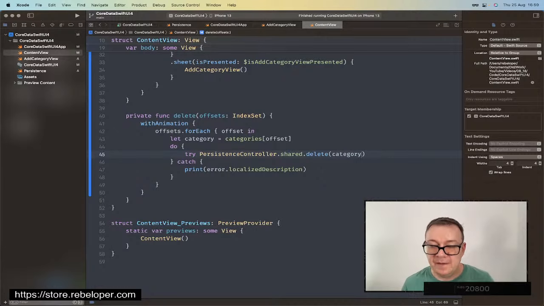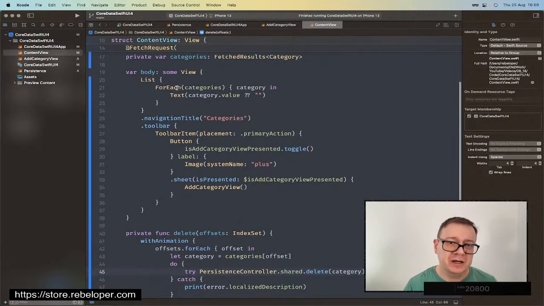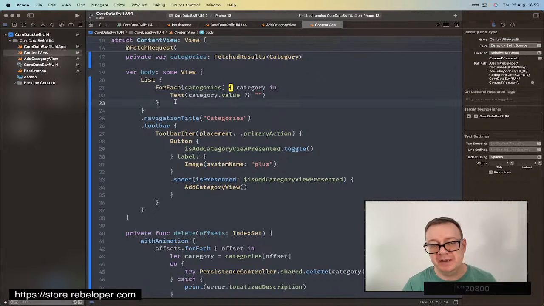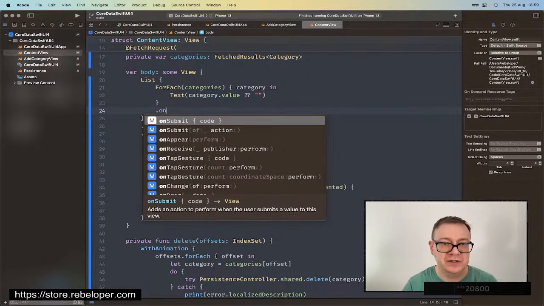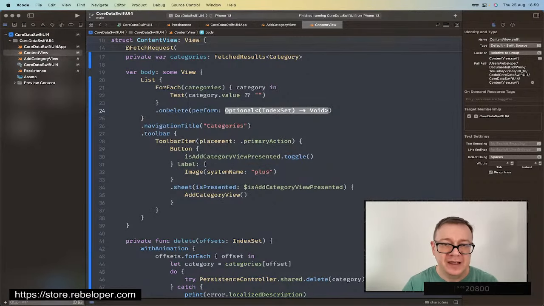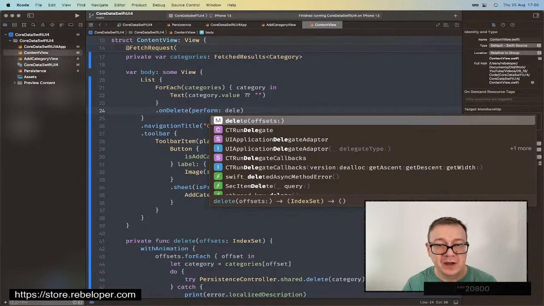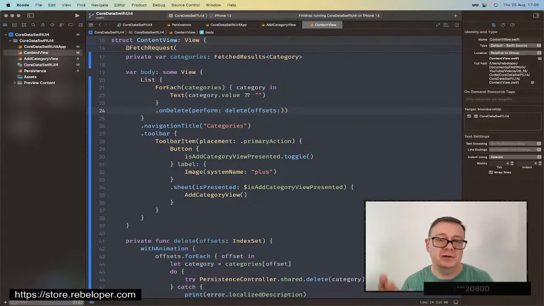Okay, and now it's time to link this functionality with our list. And that is really straightforward. That's why I like to use the list with the for each, because now all we have to do is just use the on delete and with the perform, and we just go delete offsets. And you don't have to tap on auto completing that. You just type out delete offsets, and this is how it should look like.